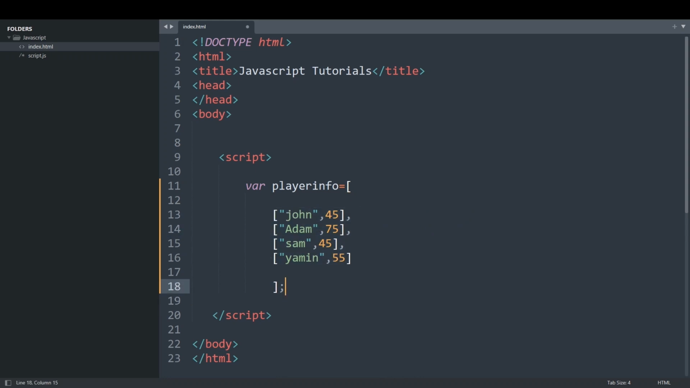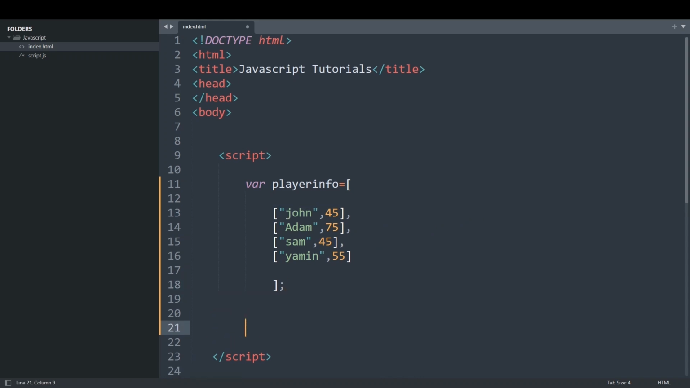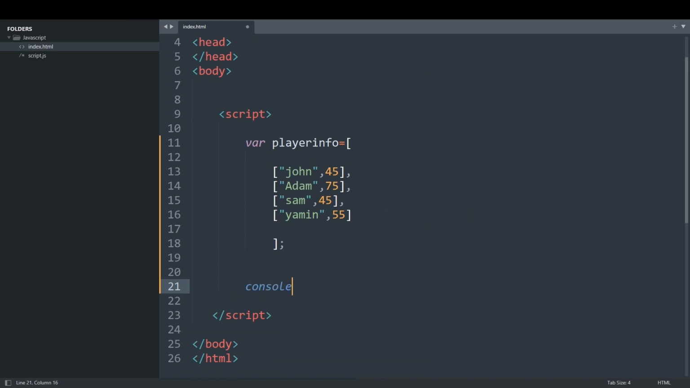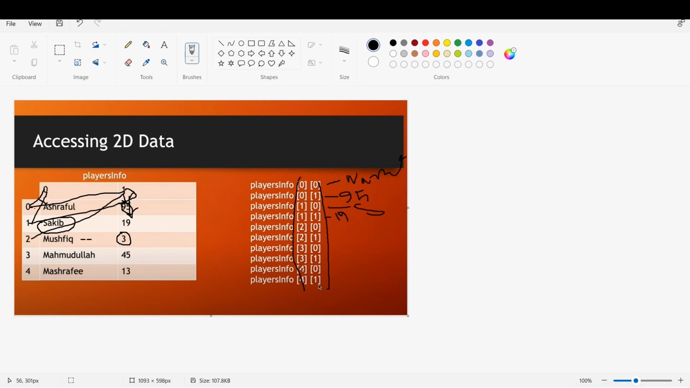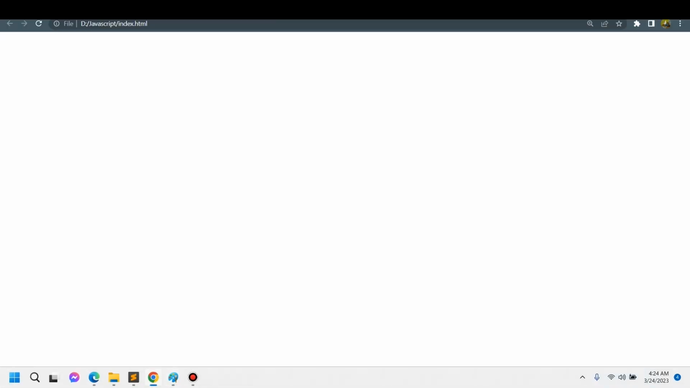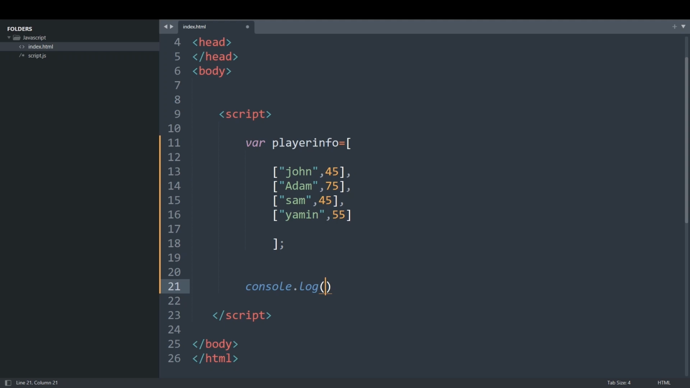So in order to print any value over here, how do you print it? Let's write console.log, and we'll give parentheses. Then let's say we want to print John. In order to print John, as the image suggests, in order to print the first name the index was 0 0, right? So here we are going to first mention this playerInfo name, then we'll give square brackets, okay.